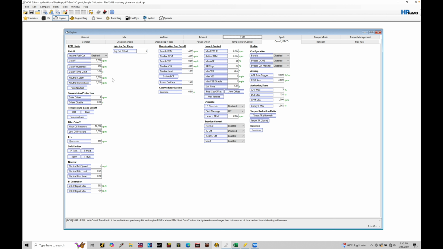The throttle control is going to further enhance the feel and the softness of the rev limiter. So they both work in conjunction to each other, and we'll learn some of the programming here for both. So the first thing we find here under cutoff is that we have instant fuel cutoff enable.